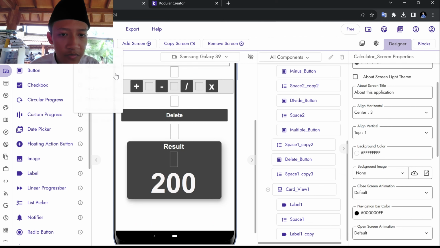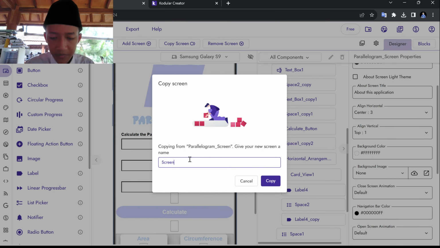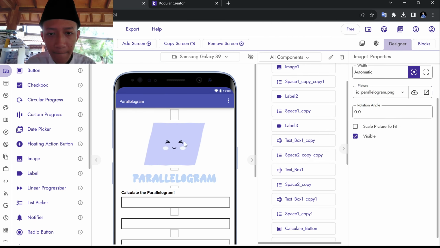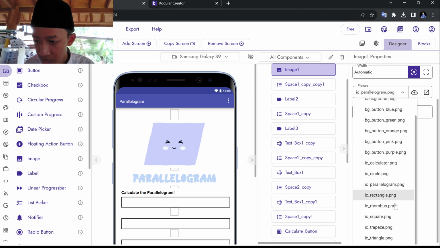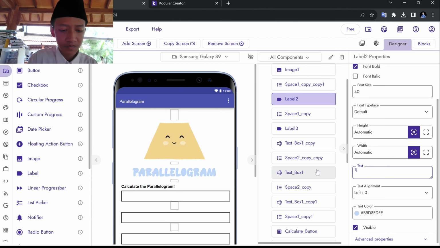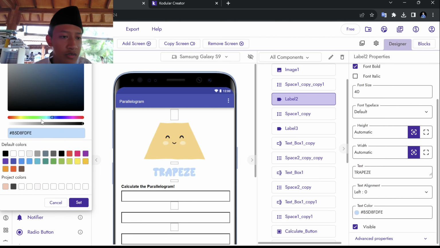The one that has three, this one. Copy it and name it trapeze underscore screen. And then next, click this one, and then trapeze. And this one, copy trapeze.